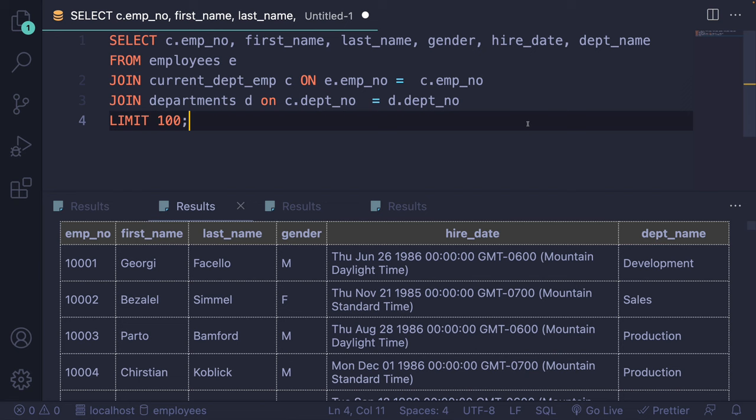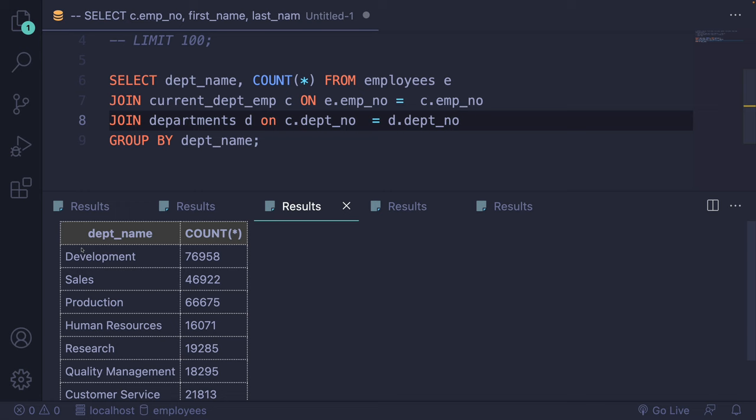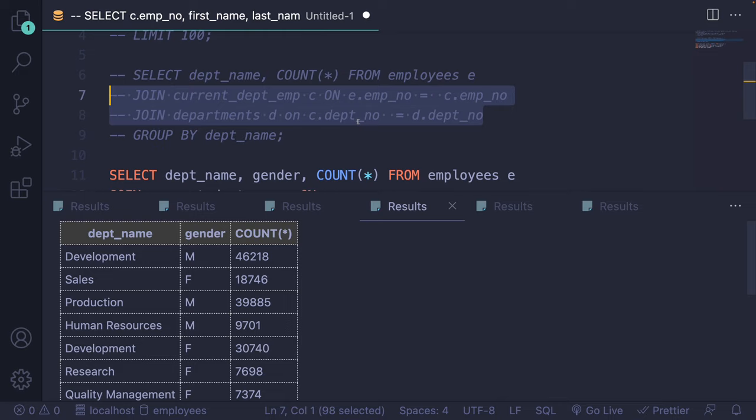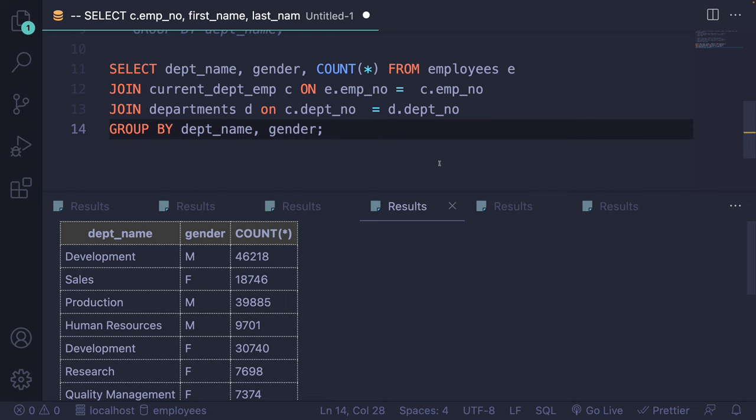And now I can do basic analysis like grouping by department name and counting how many employees have worked in each department, or breaking it down by gender within each department. Simple enough code, but what I am having to do is duplicate this double join over and over and over every time I want to work with the employees alongside department information. So this is where I could use a view.